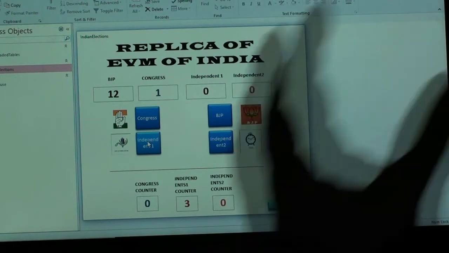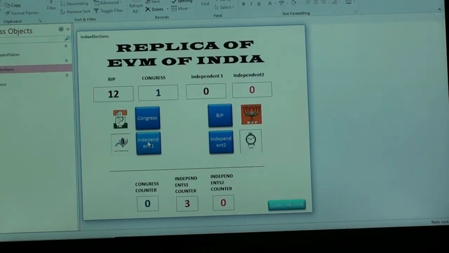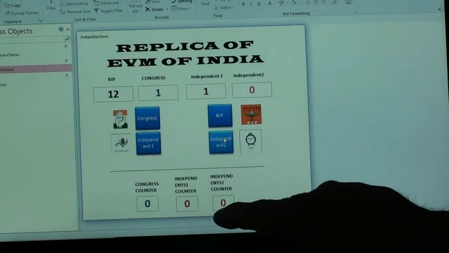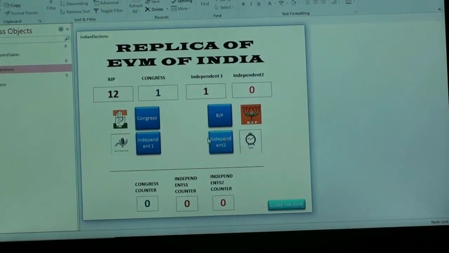BJP's became 12, and Congress is just 3 here. Now the 4th one will go to the actual owner. The independent candidate got 1 vote by losing 3 votes in manipulation. Likewise, we have independent 2 here. These are invisible counters which I made visible, or they may not be there.